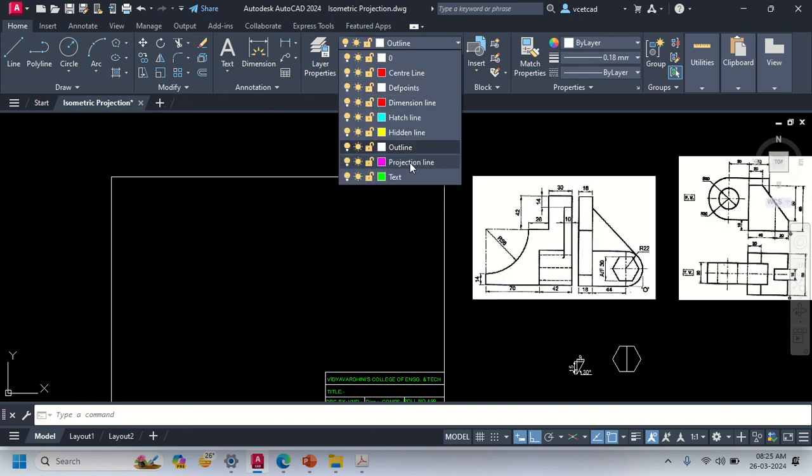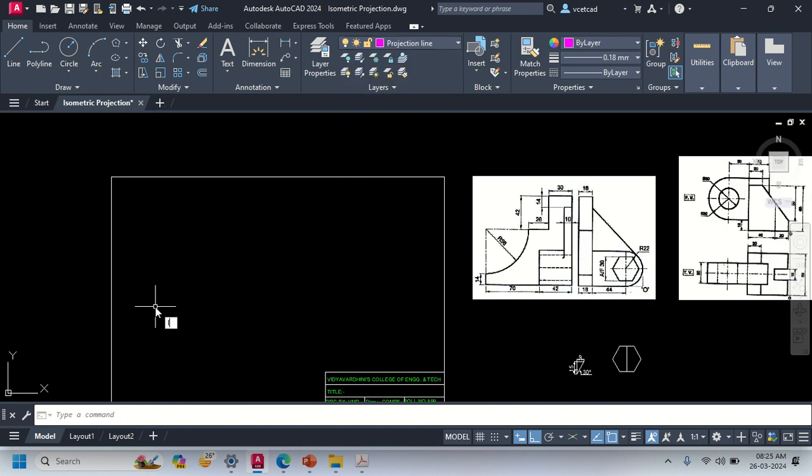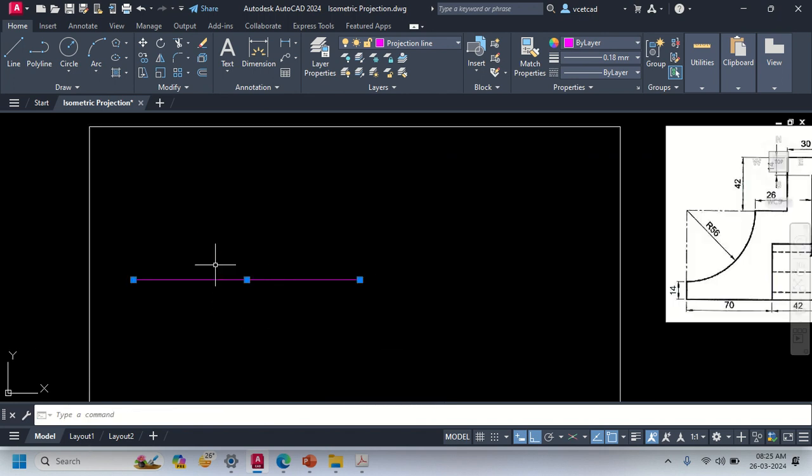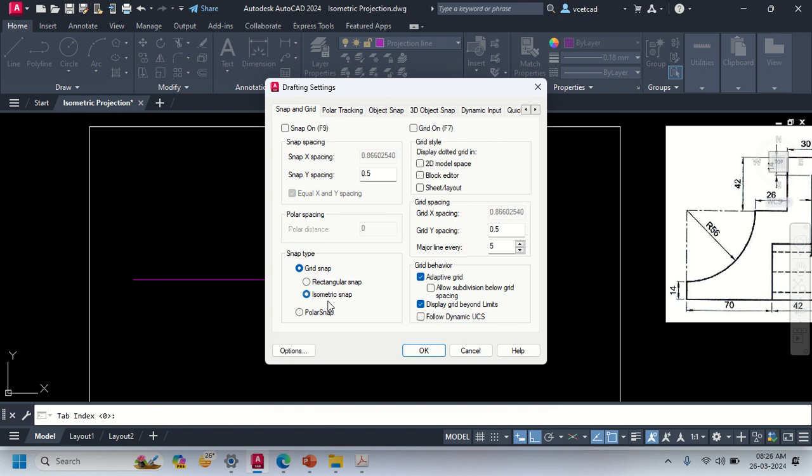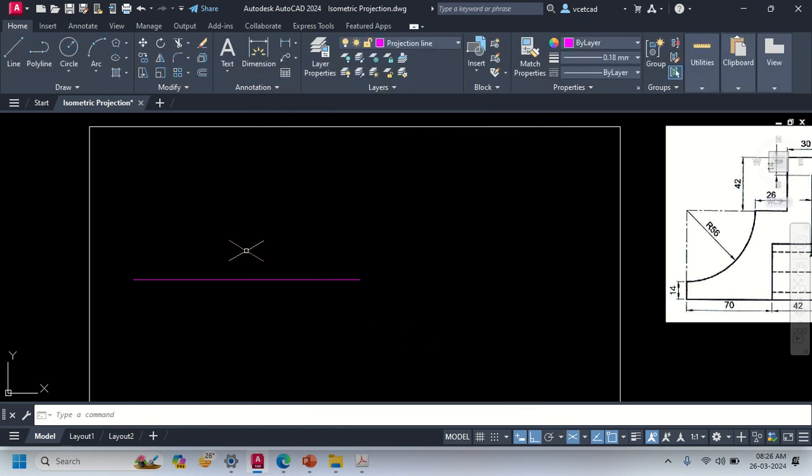I will select the projection line first, L enter, horizontal line. Okay. Now starting from this point, maximum length. Whenever we are working in isometric, what you have to do? Snap settings, go to isometric snap, click OK. Right now we are working in isometric snap. Now, how much is the length? 112. Height.